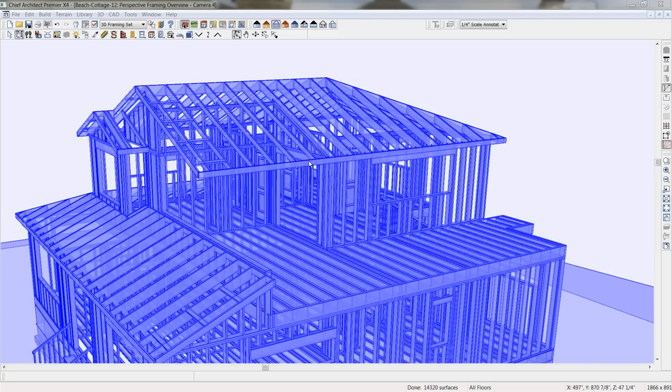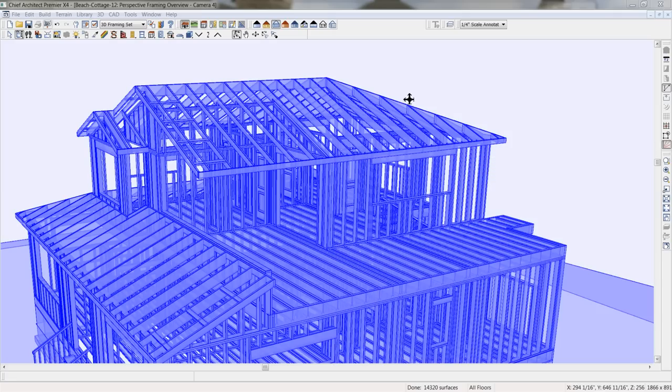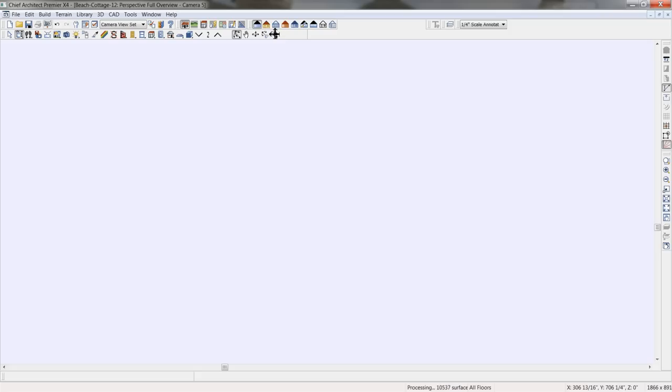And the next step that we want to do is in this section, if you take a look at the photo in the bottom right, we want to expose part of the framing and form a trellis. So let's go ahead and take a look at how to do that. Close this framing view, and let's go ahead and take a regular overview.